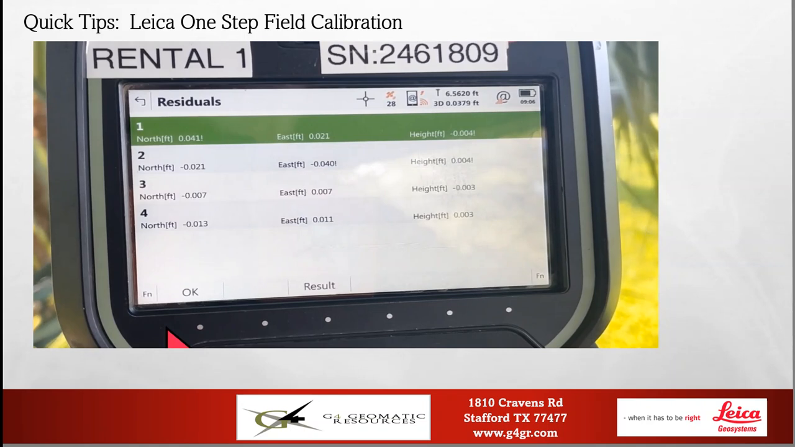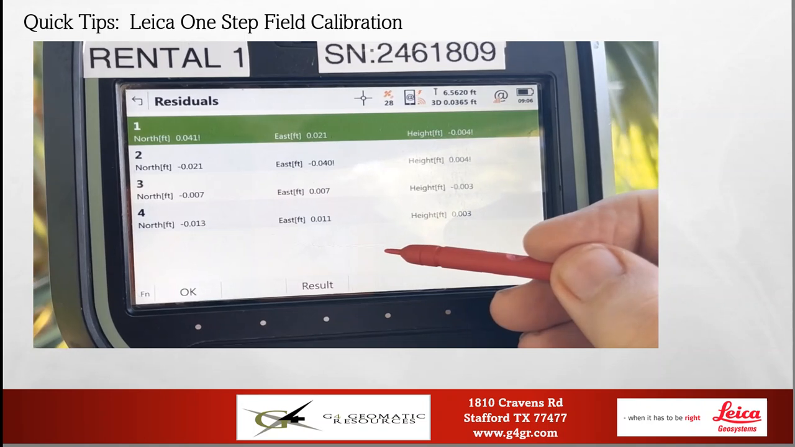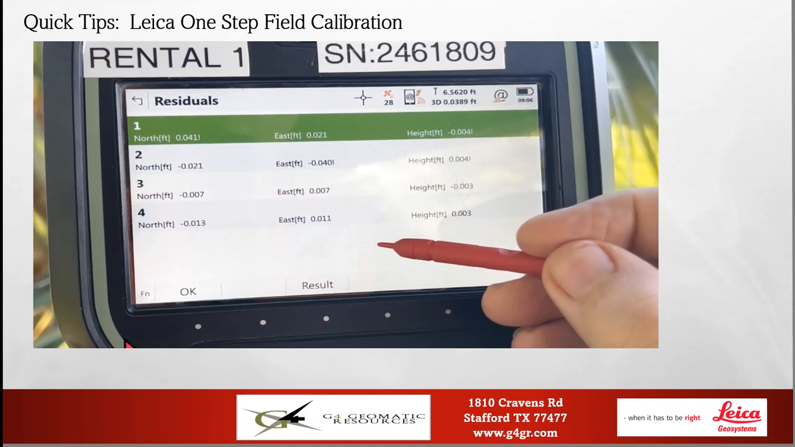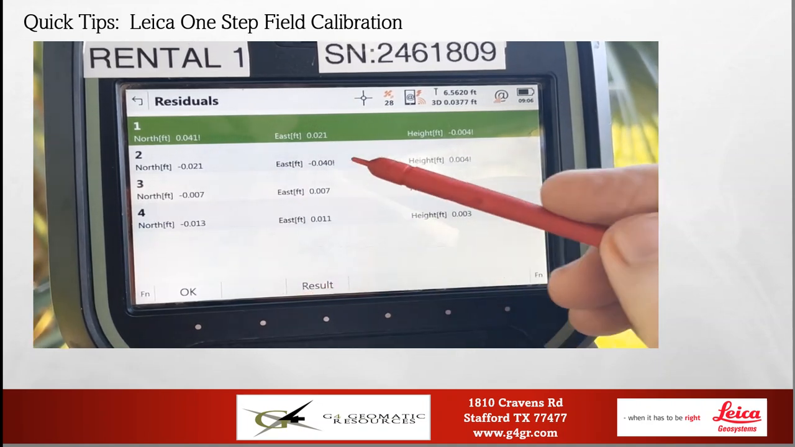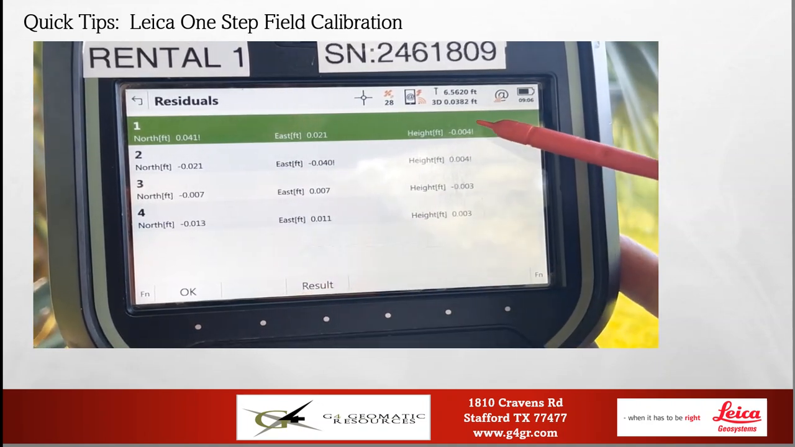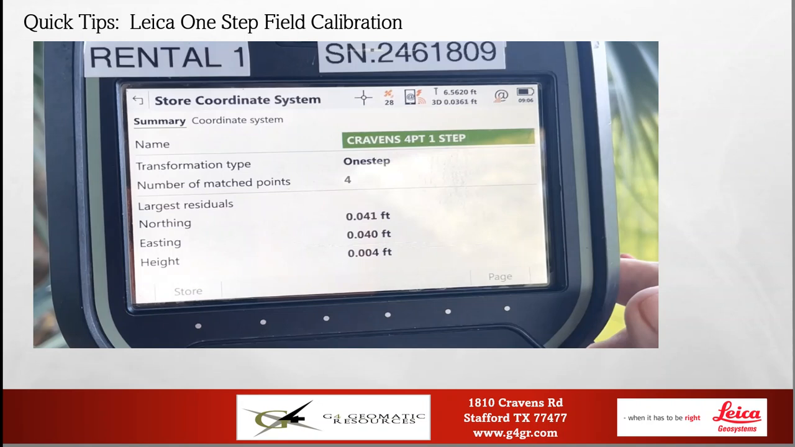Okay, and what this will then do is calculate all the residuals. It highlights in green the one that had the worst residuals, and you see this is still really excellent. It's 400s in northing, 200s in easting, and the vertical's good as well. So all the other ones are within spec. That's the highest one. And since we have 4 points, we have the vertical defined.